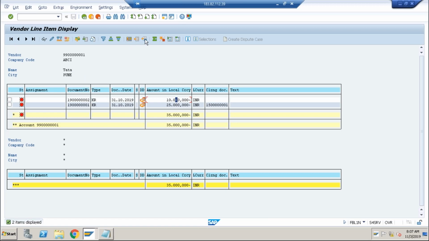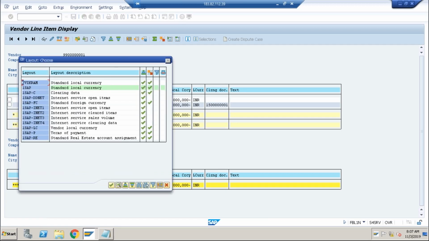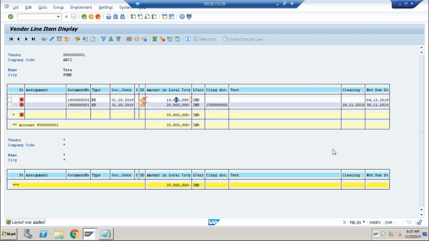Here, if I change the layout to the one that I created yesterday, I will be able to see the due date column. So the due date is falling on 4th of December 2019. If you are making the payment after 15 days, you have to pay the entire amount. If you are making the payment of this invoice in less than 5 days, then you will get 5% discount. And if you are making the payment after 5 days but before 15 days, then you will get 2% discount. Let's see how it will work.